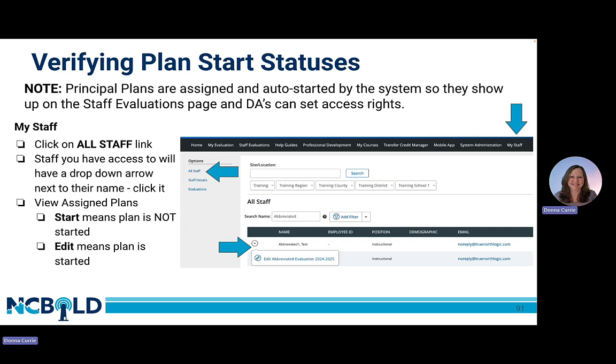You run that report to see who has started, and you look at that for comprehensive, abbreviated, standard, late hire, all the different plan types, whatever ones you've started. And you have people on that list who haven't started. Sometimes it's out of sight, out of mind, because if they haven't started that plan, they're not going to appear on your staff evaluations dashboard. So let's look at how you can prompt that plan to appear for them to get that on your dashboard.